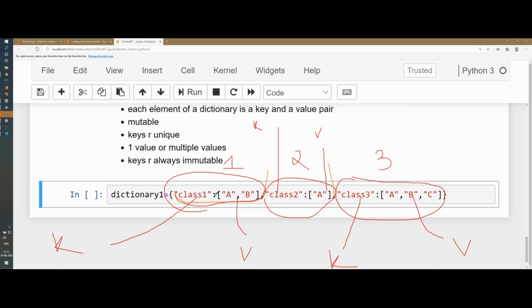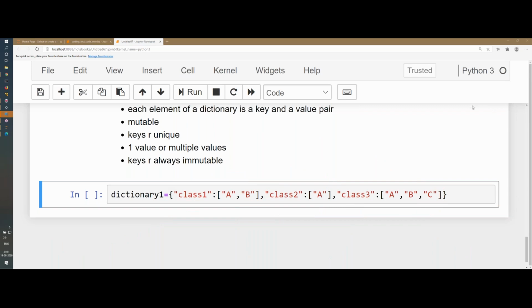Keys are unique. Here I can see all the keys are unique: class 1, class 2, class 3. Let me repeat: what I will do is remove this class 3 and replace it with class 1. So what will happen? The last occurrence.